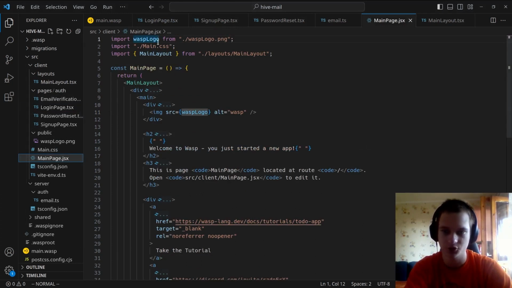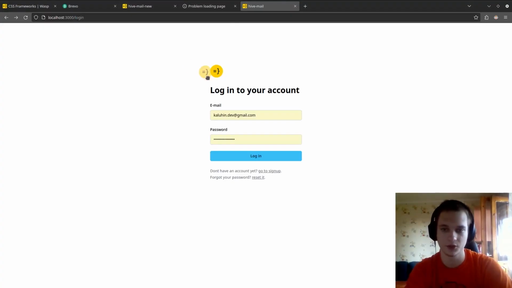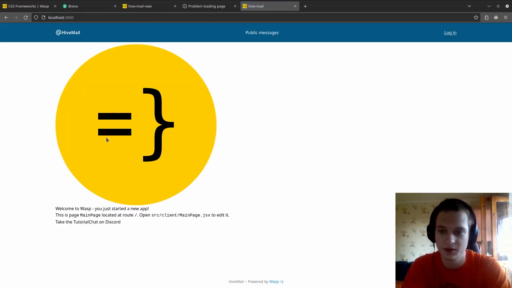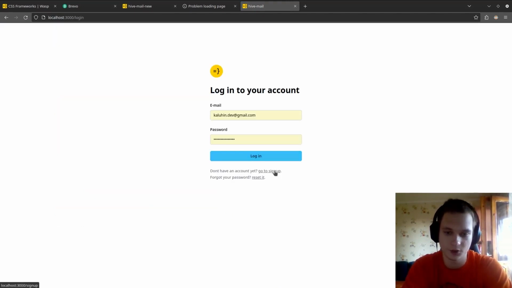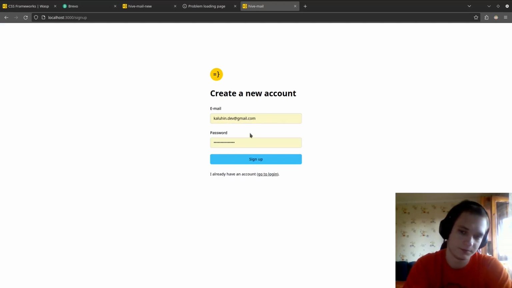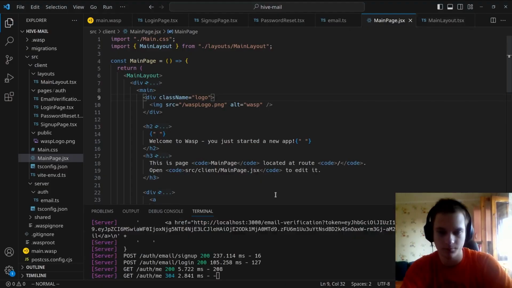So in the main page, instead of importing it like this, we do this. Now we have our logo. Actually it's the Wasp logo, but this time I don't have a logo for my application, so let's use this. And it works here too. Let's go to sign up. Again, it will have empty fields for you. And we just signed up, I guess.